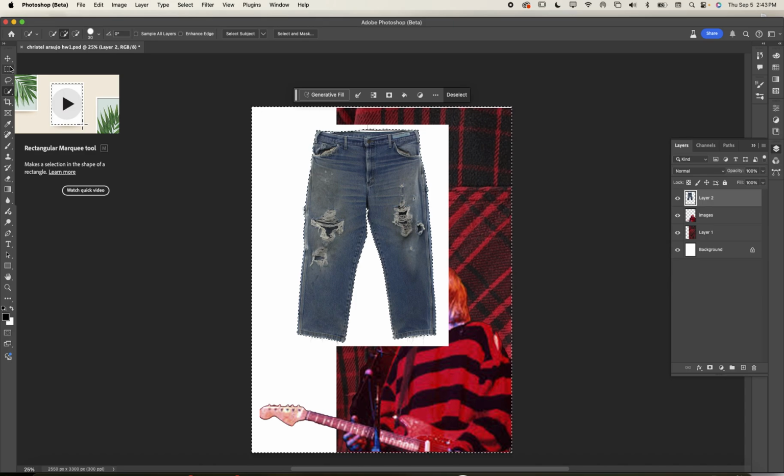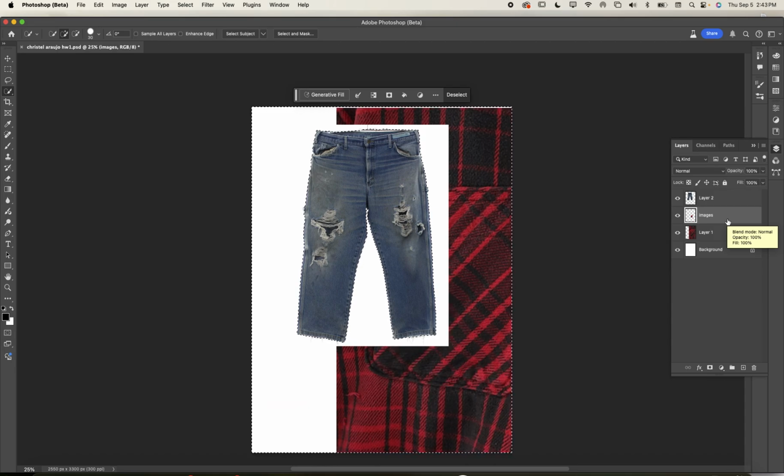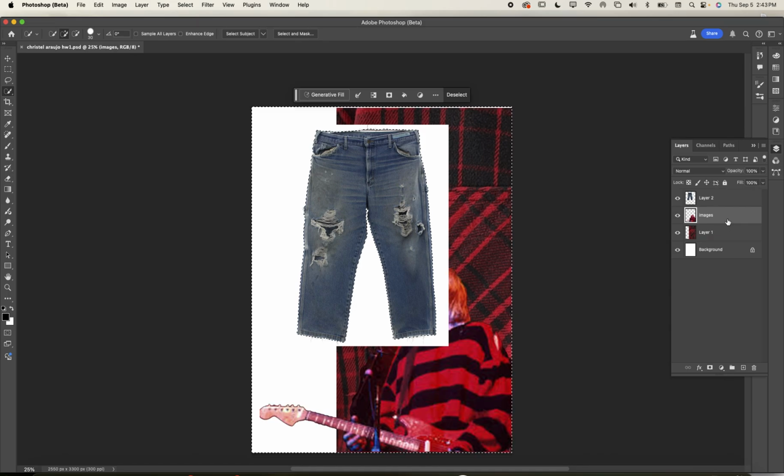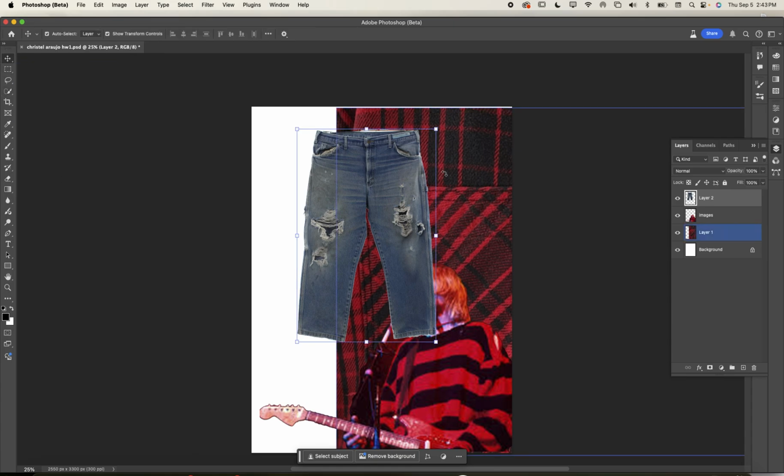Are you in the right layer? Make sure you're in the right layer. If you're not on the right layer, let me show you what happens. If I'm in this layer of Kurt Cobain, but I have this selection, it's gonna erase Kurt Cobain. You understand that? So make sure you're in the right selection and you don't have any other toggles on, and I'll show you. So then we go Shift Command I, delete, and click anywhere to deselect.